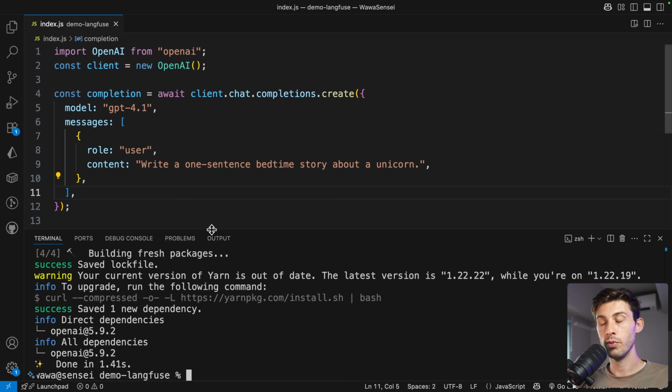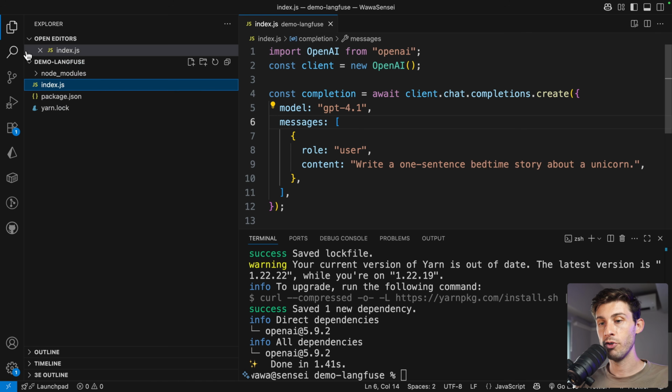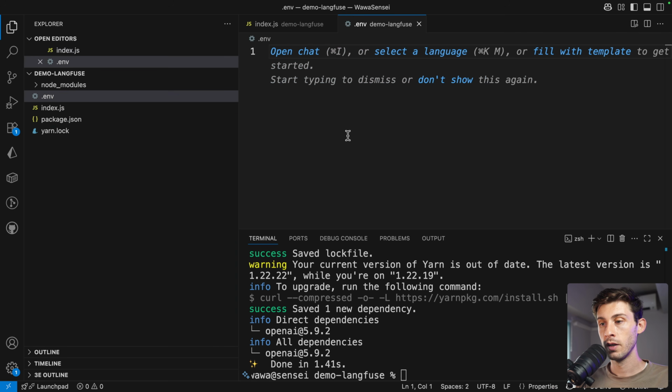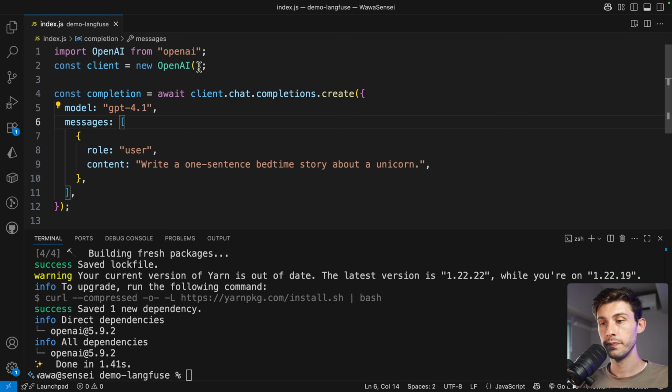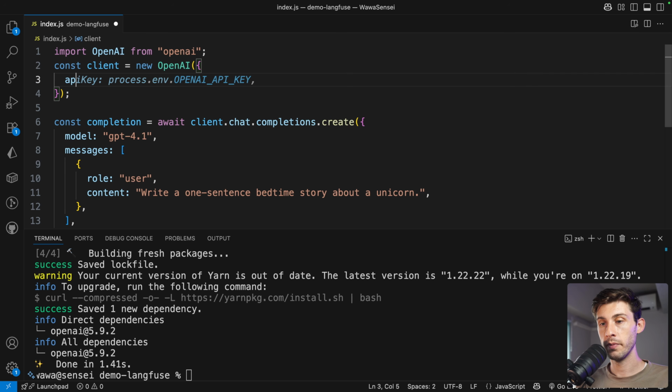But to be able to run OpenAI requests, we will need to add our API key. To do this, I will create an environment file, .env, and inside I will add an OpenAI API key, which starts with sk-. I will paste it, but of course I won't show you my key.